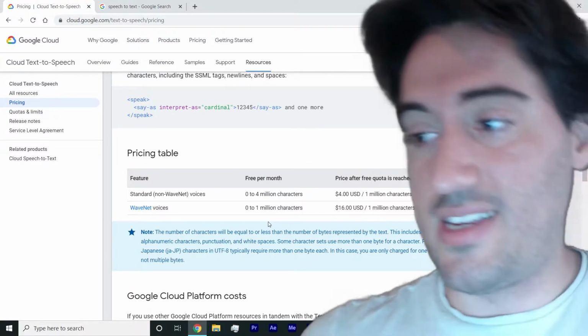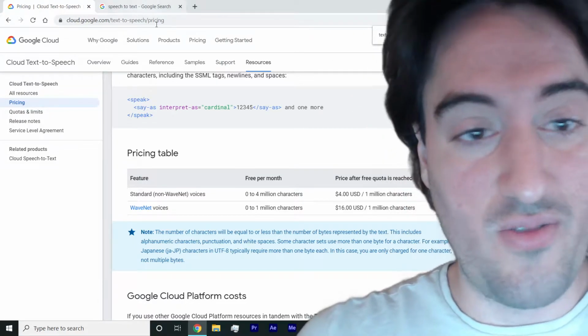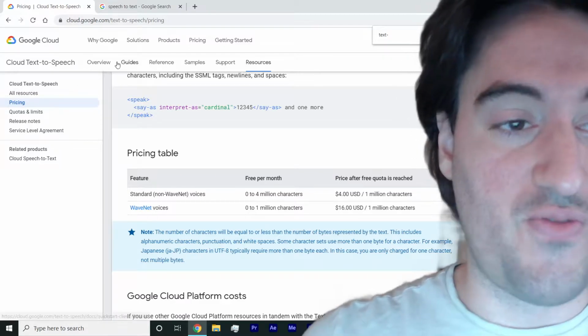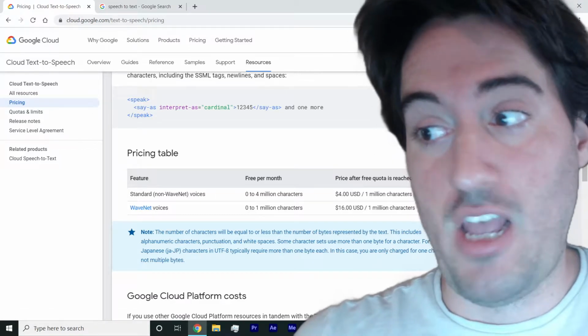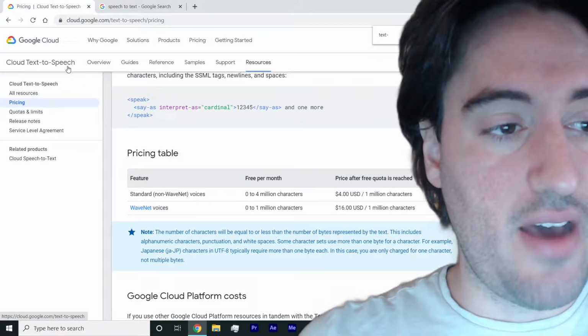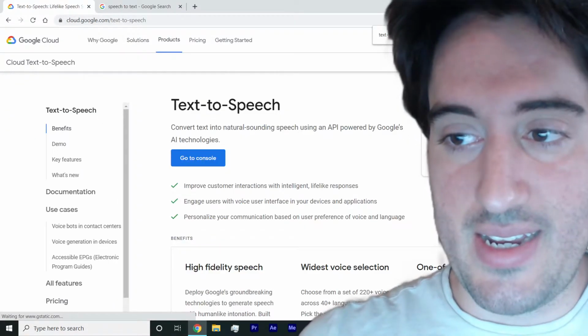So the WaveNet is the bougie voice. You want the bougie voice, you don't want to sound as robotic. Well, it's going to cost you 4 times as much. So that's what's going on. So we've seen how that works. So that's a cool way to kind of dip your toe in.